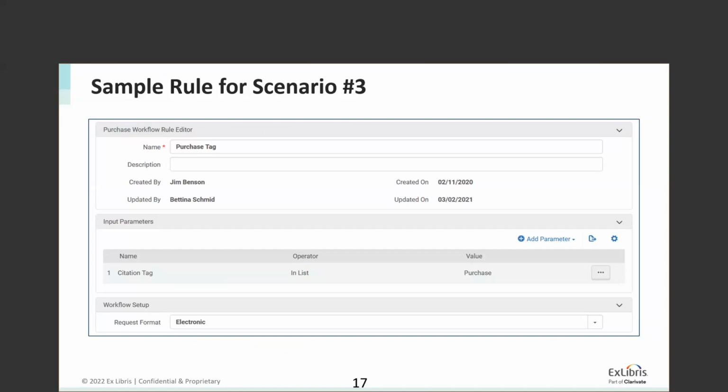You can also use manual purchase requests and automatic purchase requests together. So you could have a few very specific rules set up for automatic purchase requests so that it only happens in very controlled situations, but then also have library staff who are checking the other citations on their reading list and maybe deciding, yes, we also want to try to buy this one, and adding those manual purchase requests. So you can have a combination of both of these workflows.